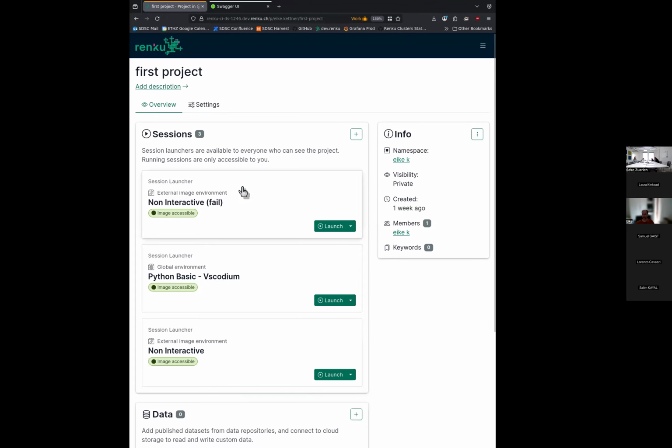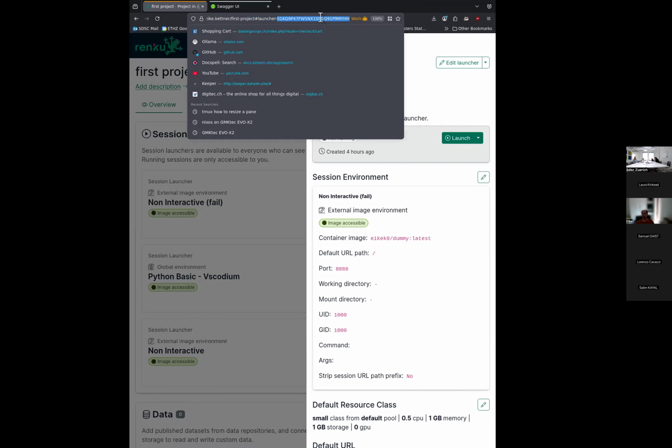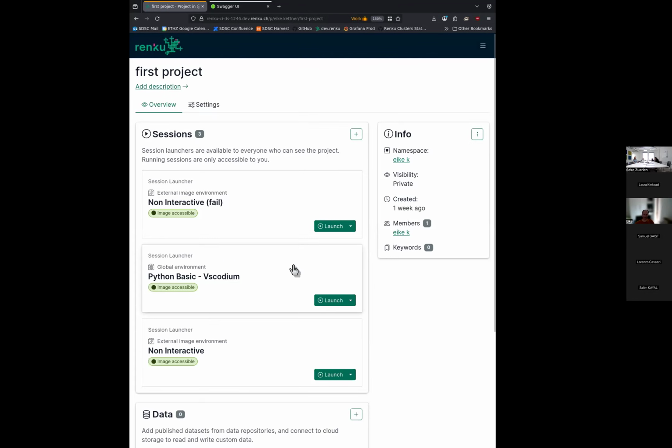return successfully. Yeah, and so in order to use it from the CLI, we have to memorize or copy the launcher IDs of each one, right? So that we have to do, and then after that setup is done, we can only use the CLI.